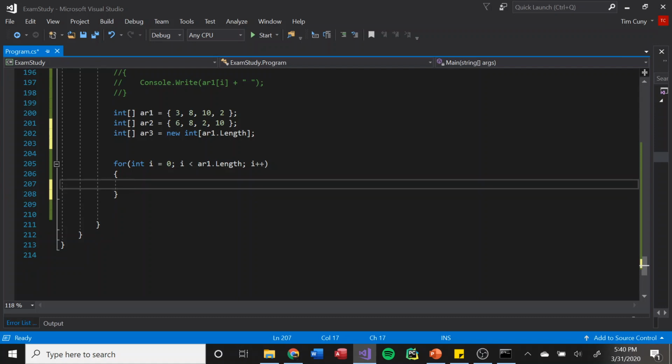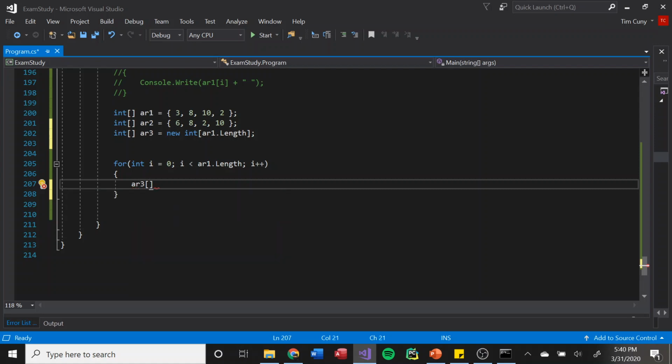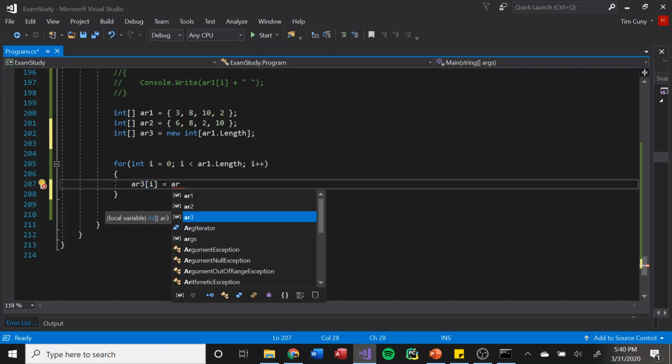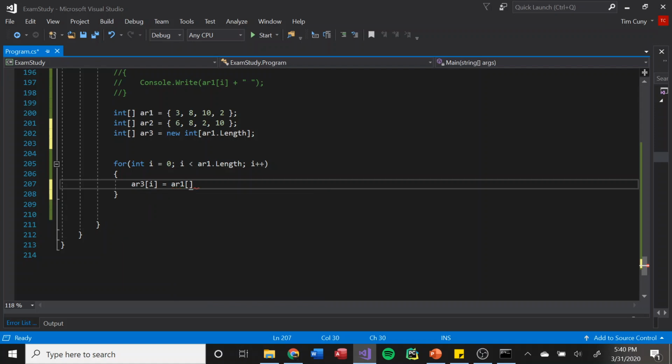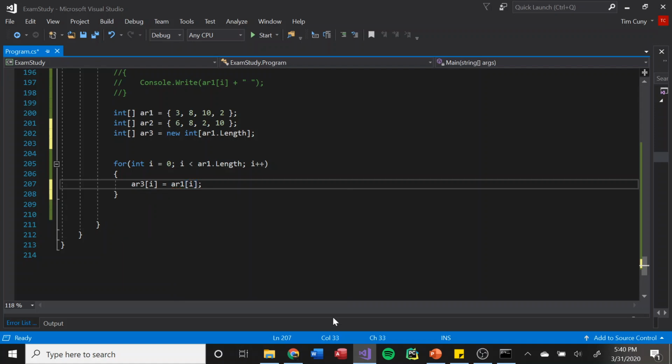And so the way we do this is relatively simple. We're going to say array 3 at i equals array 1 at i. And that's it. That's all you have to do. It's that simple.